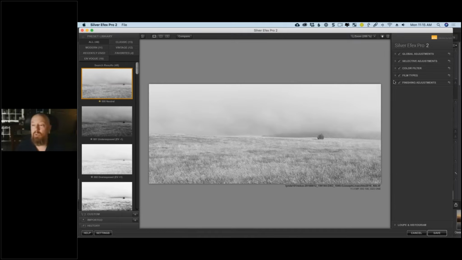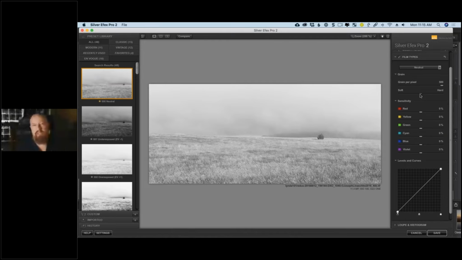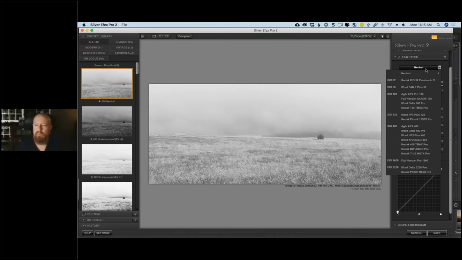Then we get into a really fun category called film types. One of the really sweet, cool things about Silver Efex Pro is it is designed to mimic certain film stocks. So you get photos out of this that look like they were shot on film, which is pretty awesome. And if you look under the categories in here, you'll see it's not a massive selection of black and white films. Obviously, they're all black and white, but there is a good selection of all the most common ones, and then I'd wager a few you probably haven't heard of as well.